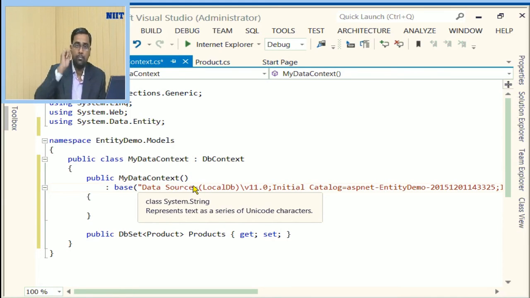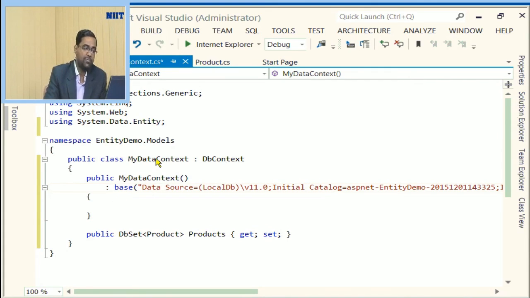Because multiple data context files means what? You are defining the connection string multiple times. What is the use? So the data context file which I have created here, I have to create only once in one single project, not multiple times. And whatever models you have created, you have to define the names of those models here in the class only. Okay.